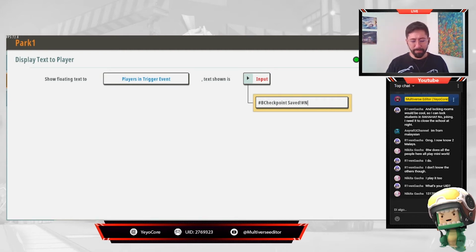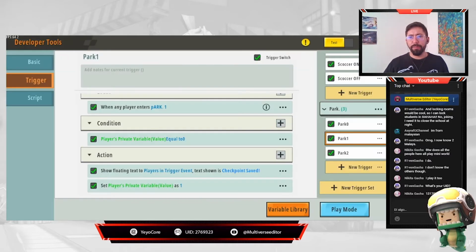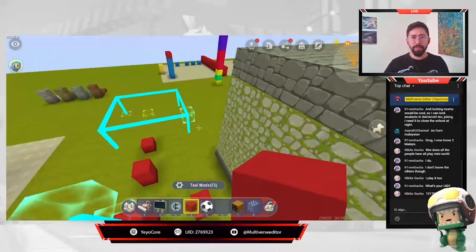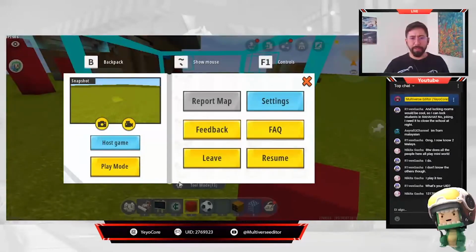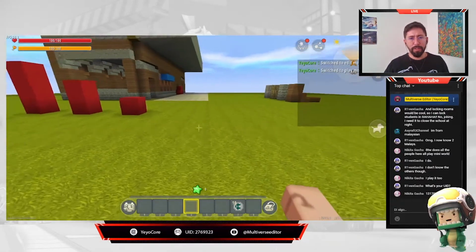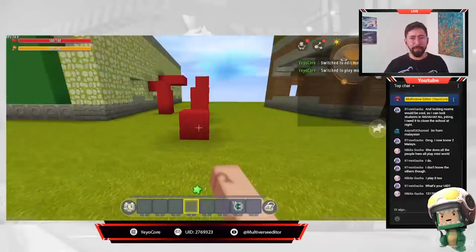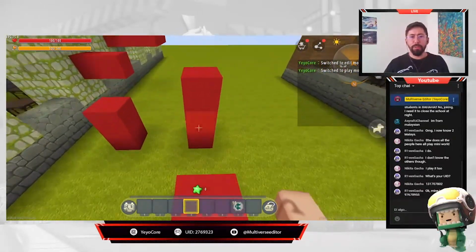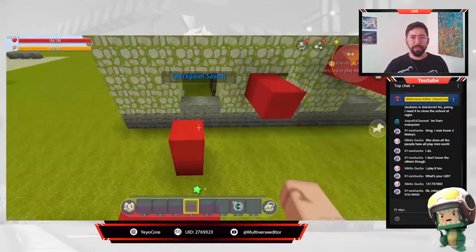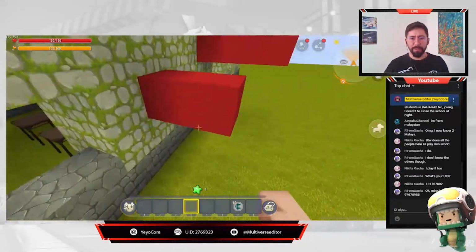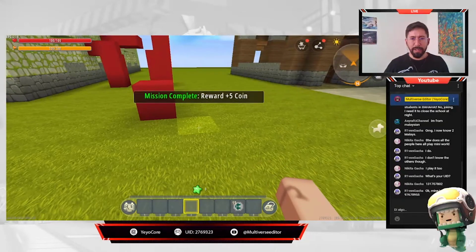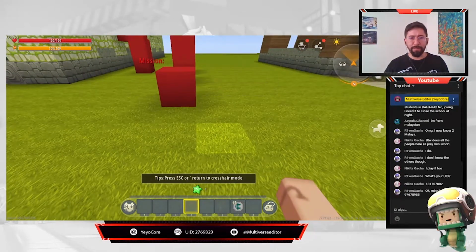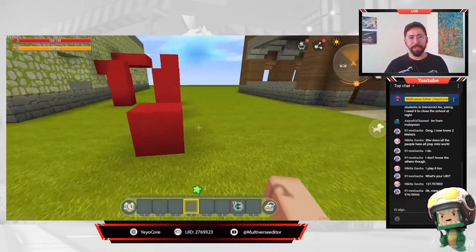And let me show you how it works now. So let's move back to mini work. We are going to just move in this area. And as you see, nothing is happening right now because we are not completing the parkour. So we complete the parkour. Right now it says checkpoint saved. And now I get the coin. As you see here, I have more coins and it's telling me to complete the mission.